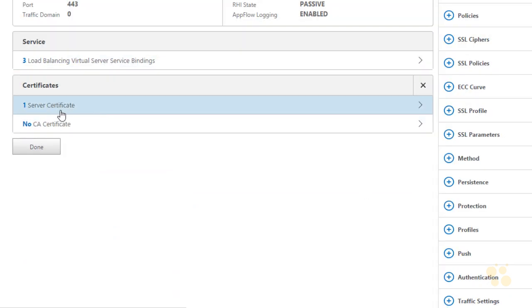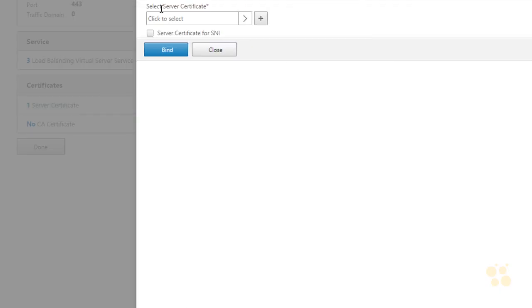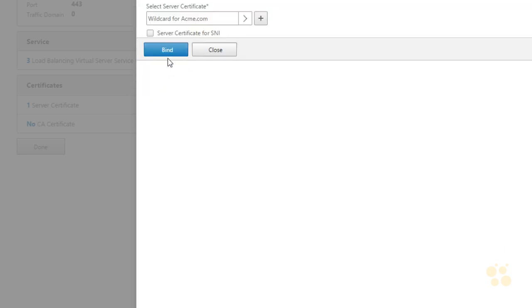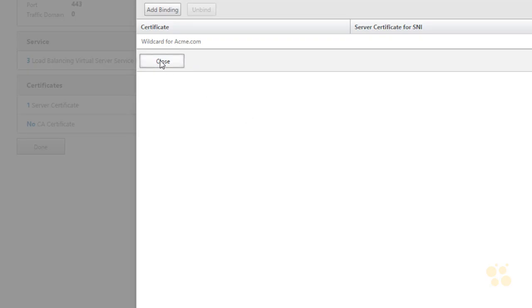plus symbol, and that brings it over to the left-hand side pane. Here we can click on that one server certificate, and we can click on Add Binding, and simply click from the list, select the wildcard for acme.com, click on OK, and click on Bind. And we get a message that says, hey, this is going to replace your previous digital certificate that was bound to this virtual server. We'll say, thanks for letting us know, that was our intent, and we'll click on Close.